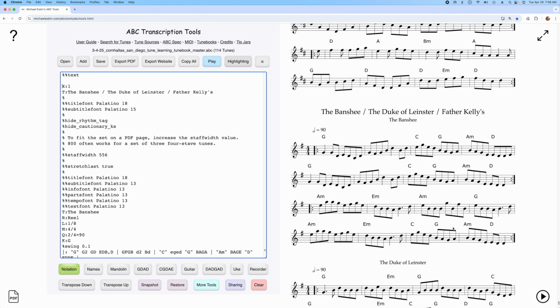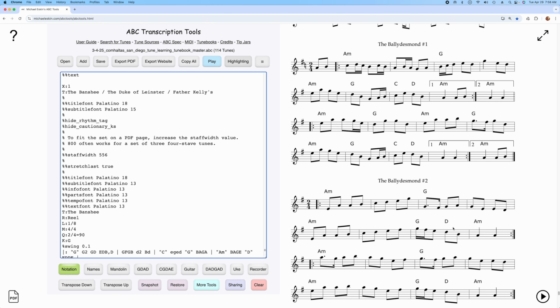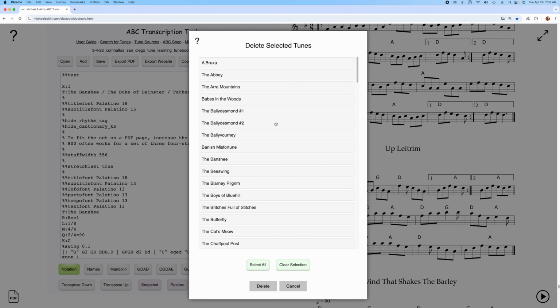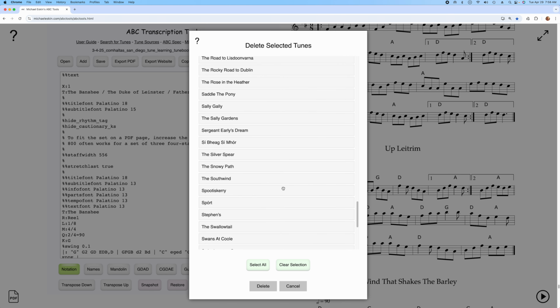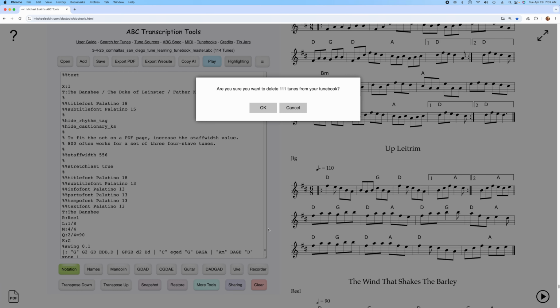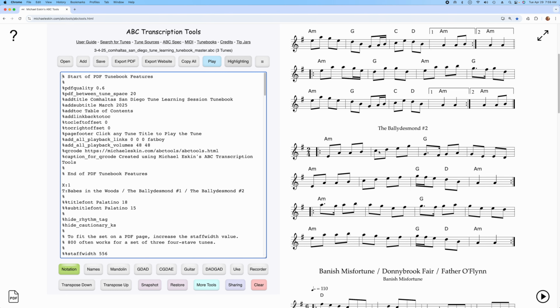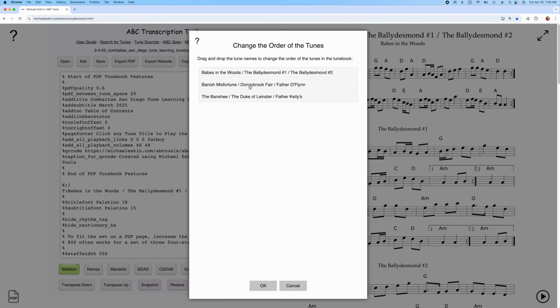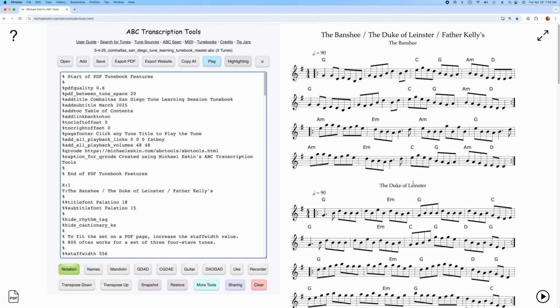So like before, we have the 3 sets at the bottom, and then before that are all the rest of the tunes. Again, I'm going to go into Delete Tunes. I'm going to scroll over the bottom, select all, uncheck the 3 sets we just created, delete them. And that leaves us with just the 3 sets. And then if I wanted to reorder them, I can do that in the Change the Order of the Tunes feature. And we're done. And then I can save this ABC with just 3 sets.